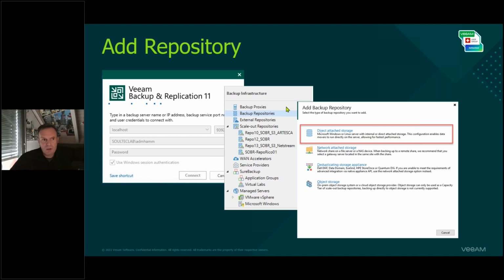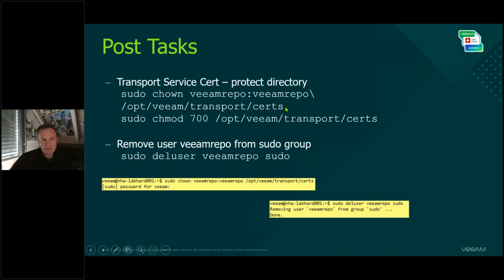So now we added the repo. Post tasks. Let's harden it a little bit more. Now we registered this repository. The communication between the components is done using certificates. Therefore, we also want to protect these folders with the certificates on the repo server, so nobody else can touch them except for our Veeam repo user. And then, because everything is done, we can now remove the Veeam repo user from the sudo group. Important, this user you can now remove.